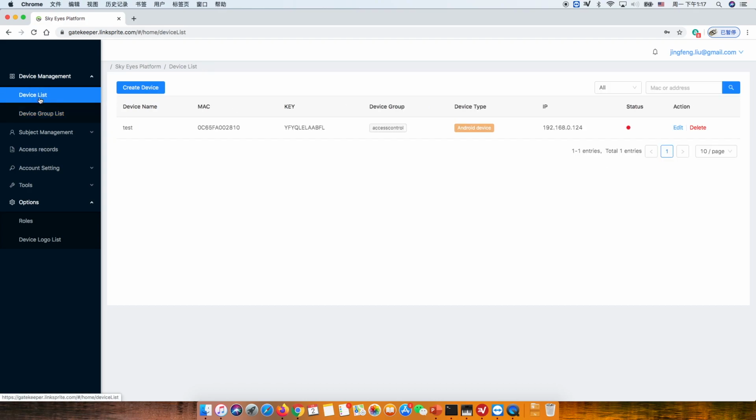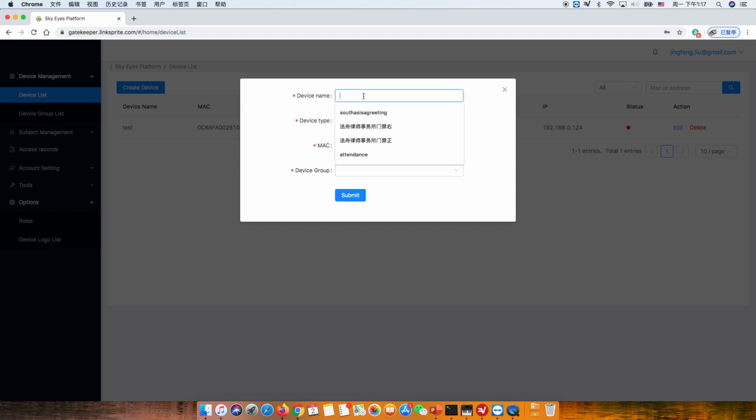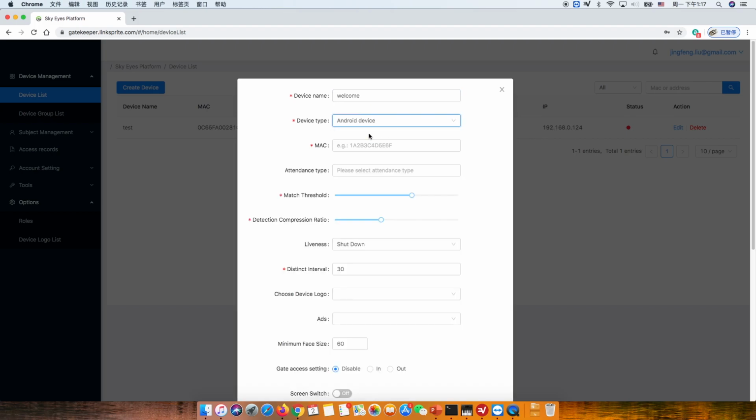So let's go to device. This device is offline, an existing device. Let's create the device we just used, like a welcome device type. It's an Android device, obviously. The MAC address was showing on the screen of the PCDNA 3S. Okay, I already wrote down this ID. Attendance: clock in, clock out. You can do both or whatever.